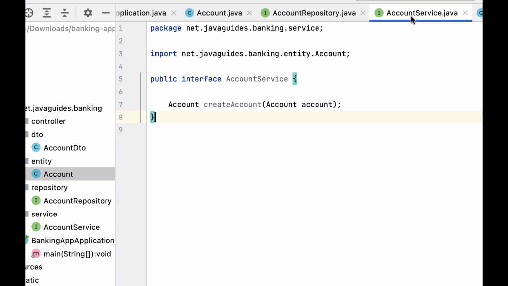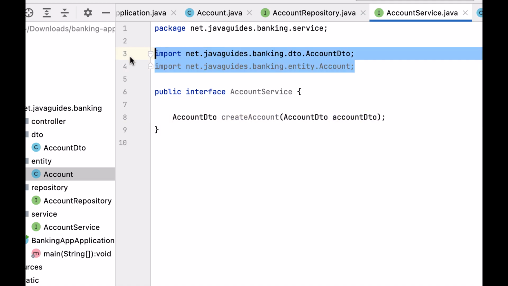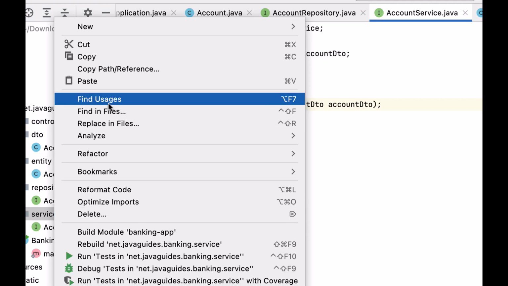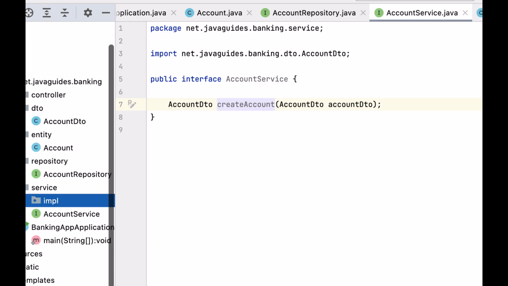Next, let's go back to account service interface, and here instead of account JPA entity, let us use account DTO. So here also let us pass account DTO. Okay, perfect, and let's rename it as account DTO, and let's remove this unused import. Okay, perfect. Next, go to service package and let's create one new package, and let's call it as IMPL.